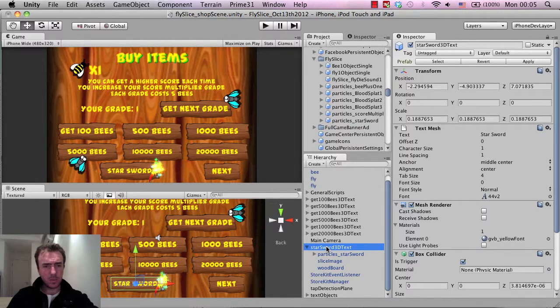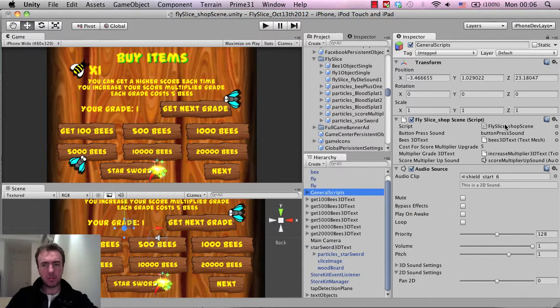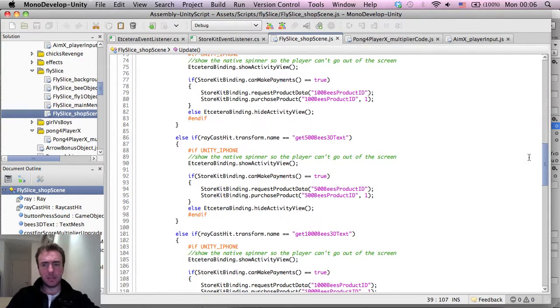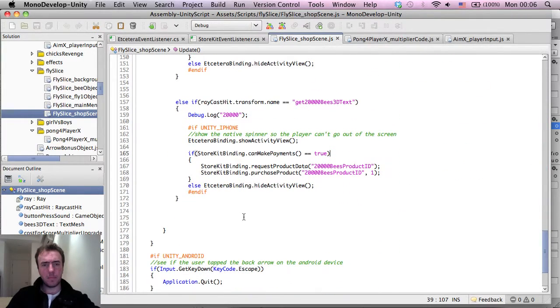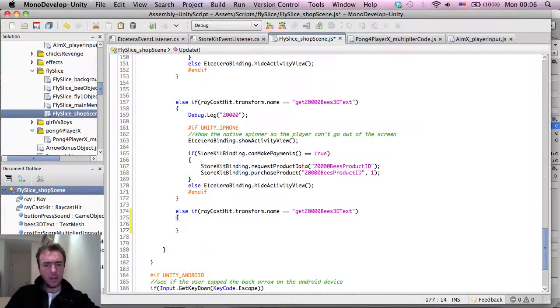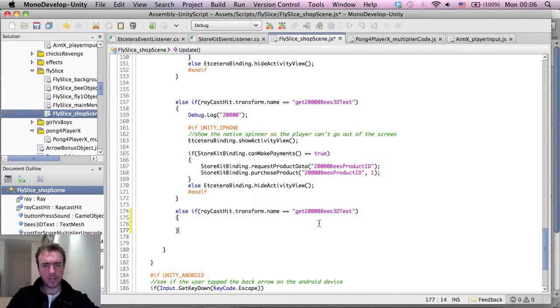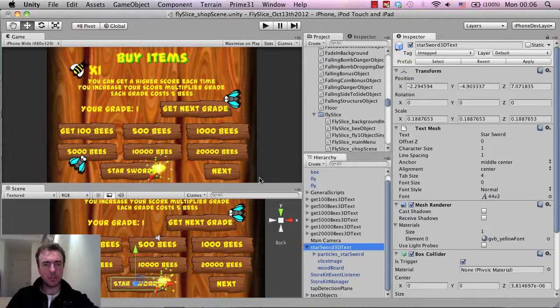So I think the way to do this, I'm trying to think the best way to actually capture this. I think the best way to do it is in here. This is the main game script for the scene. Okay, so else if, excuse me, if we're tapping on the Star Sword 3D text, okay, then we want to basically start the ability to capture the code that the player is typing in.